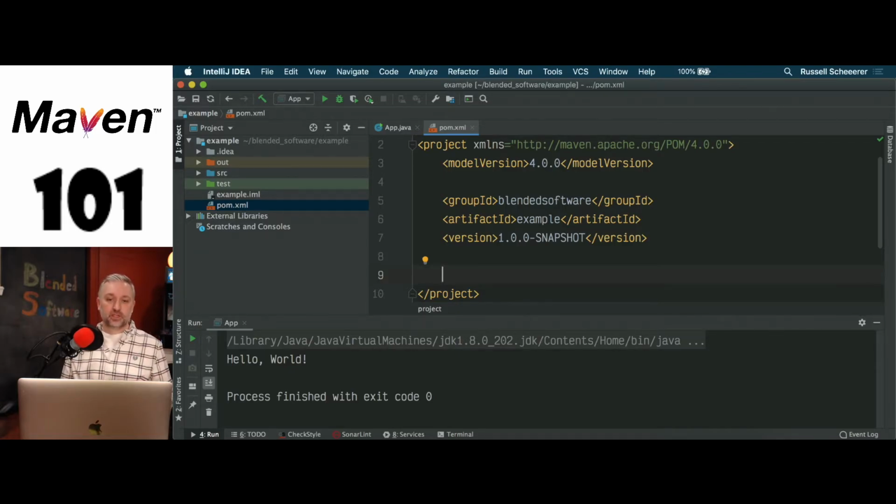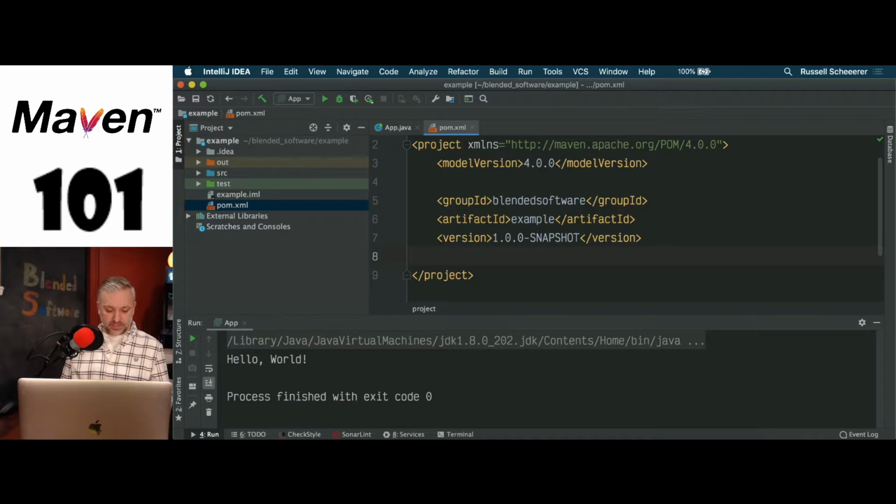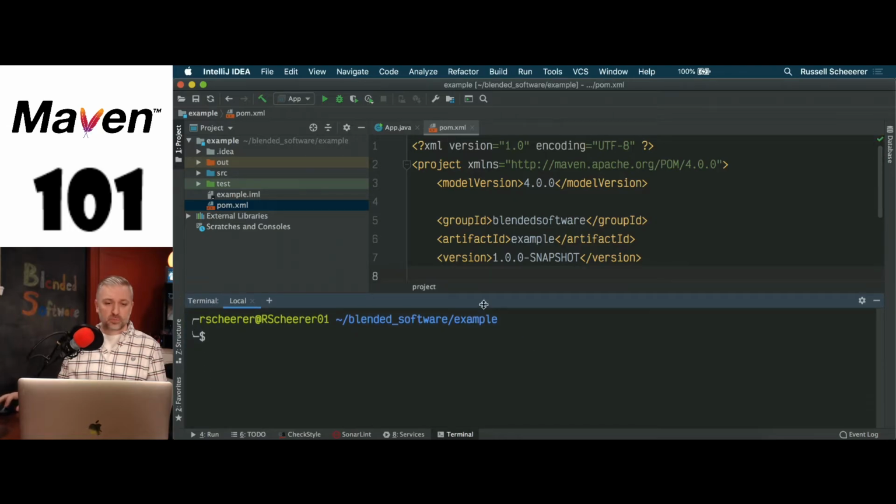So we're just going to go ahead and do that. We'll leave the -SNAPSHOT because this is, of course, an in-flux project. And this is, I believe, more or less all we need. So if we go into our command line now, in the root of this project, we should be able to run a very simple Maven command. We should be able to say mvn compile and see what happens.